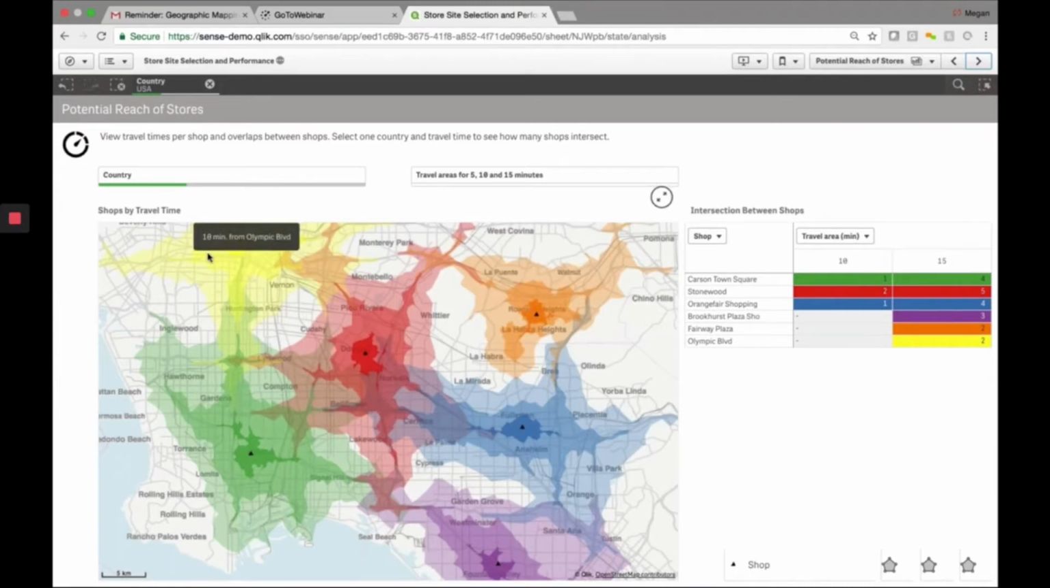So you see the yellow up here, Olympic Boulevard, the orange one up here, they don't intersect with any other stores in a 10-minute driving radius. None of them intersect with each other in a 5-minute drive radius. So what we want to do is try to cover as much of this region as possible without cannibalizing any of our sales.